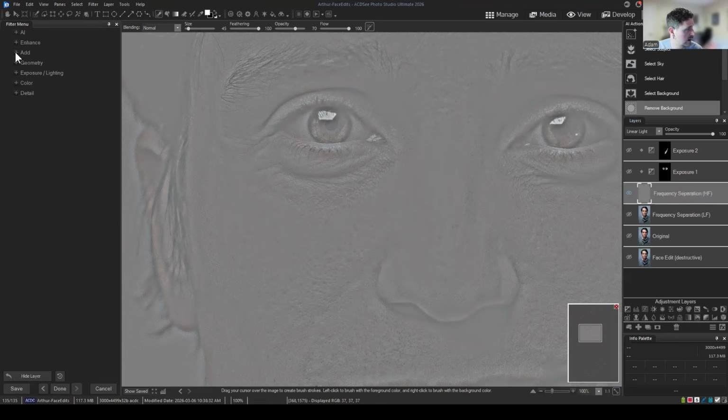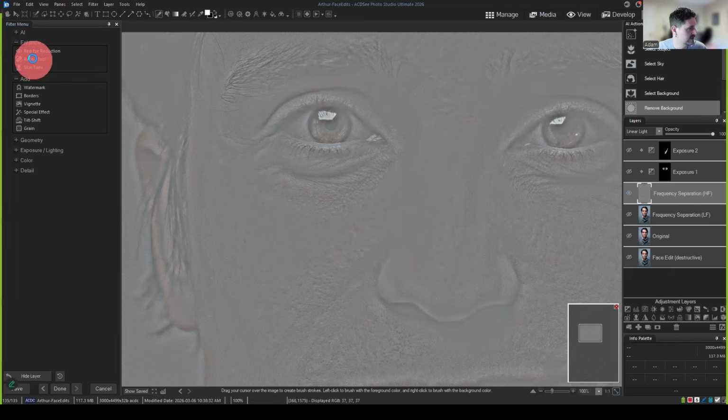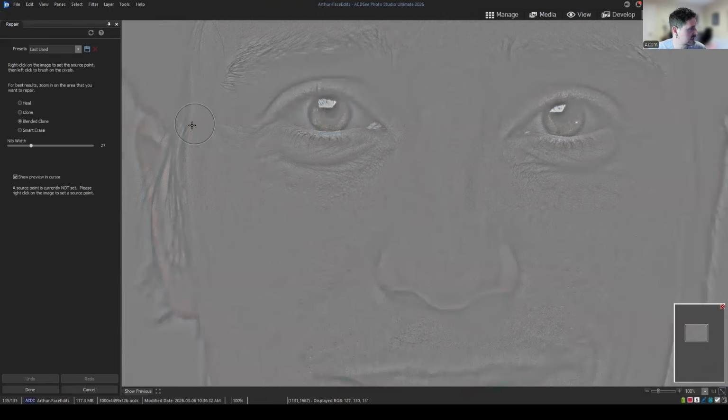open up, let's see here. I'm going to open up the repair tool. When I do that, this gives me the ability to clone, heal, blended clone, or smart erase functions of my image. And the one that I'm concerned with and the one I want to use here is the blended clone tool.